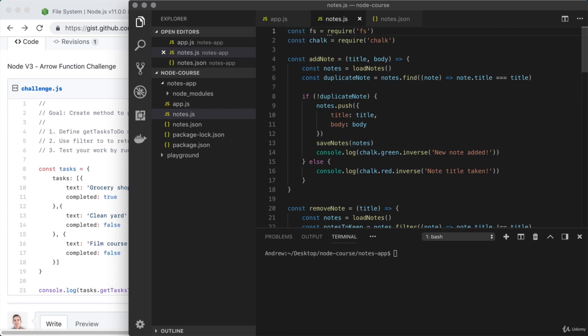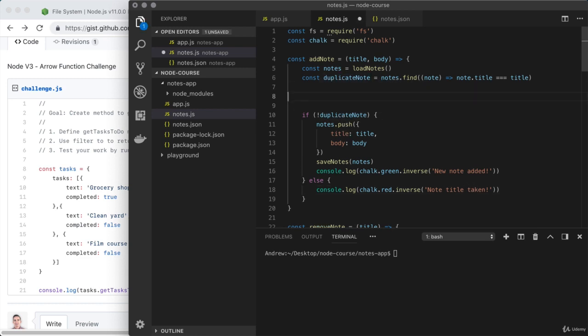The most basic debugging tool we have is something we've already used dozens of times before, console.log. So let's say that for some reason this message never seems to print. Even when I try to add a duplicate, I'm not getting note title taken printing. What would I do to fix this? The first thing I would do is look at the contents of duplicate note right here to make sure it's what I'm expecting it to be. So what would I do? Well, I could just use console.log. I could print out the duplicate note variable, allowing me to see its value when I run the program.